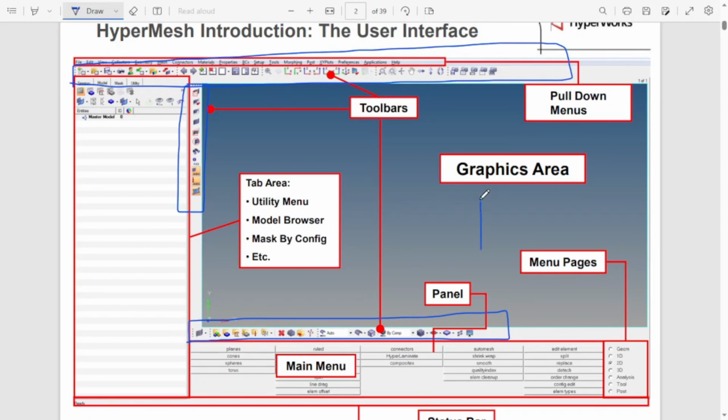This is known as the GUI, the graphics area or graphics window, and this window at the left hand side is known as the tab area. You will find options for utility menu, model browser, mask by config, like that some different options are available.